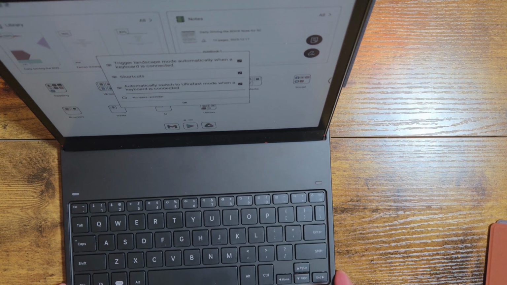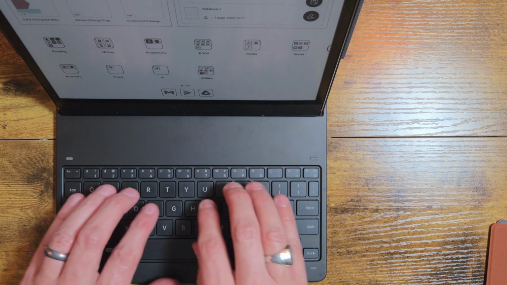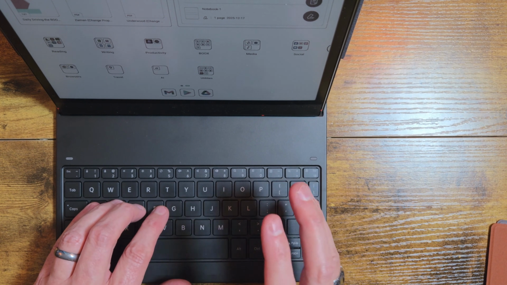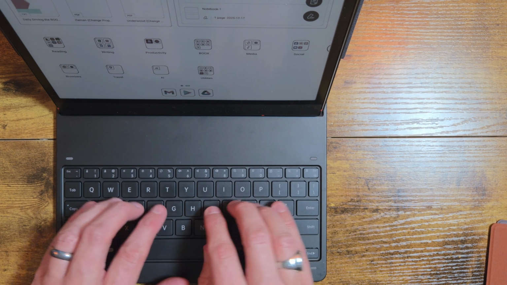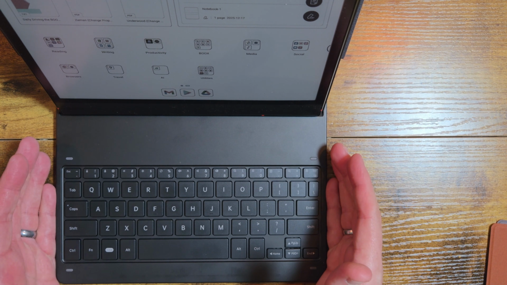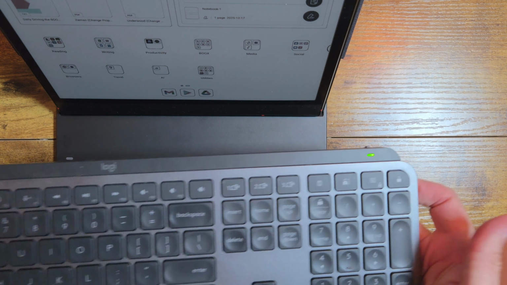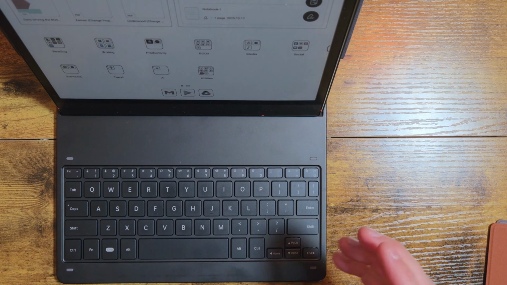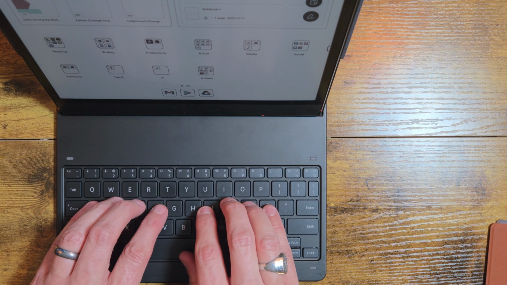I enjoy the typing experience on it. The problem is that although when I say I enjoy it, as opposed to some other folio type things, this is not a premium keyboard. This is not going to be like a premium Bluetooth keyboard like my Logitech here or my QWERKYWRITER or anything like that. But what it will do is give you a portable package. So I can sit here and type, and the travel is not awful.